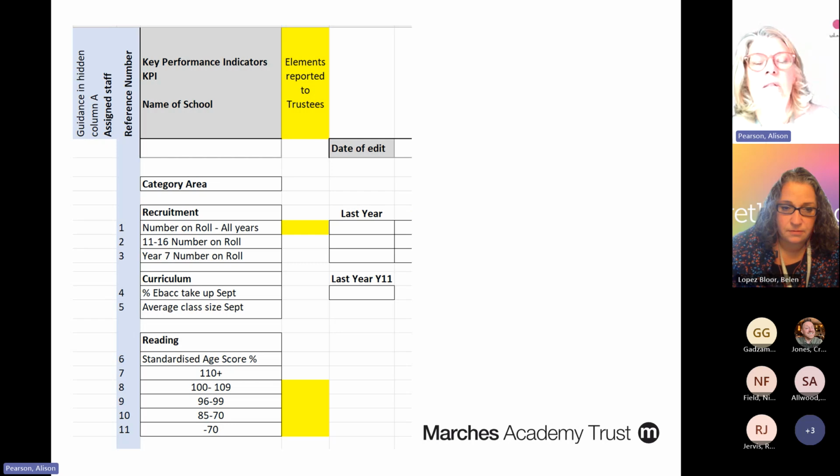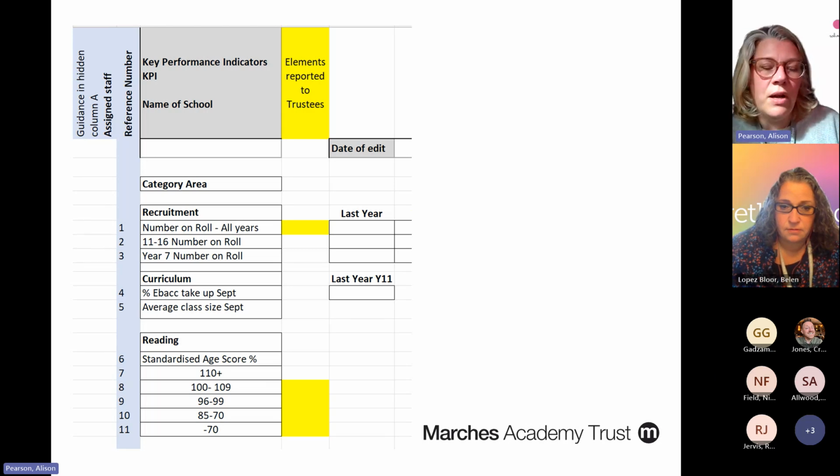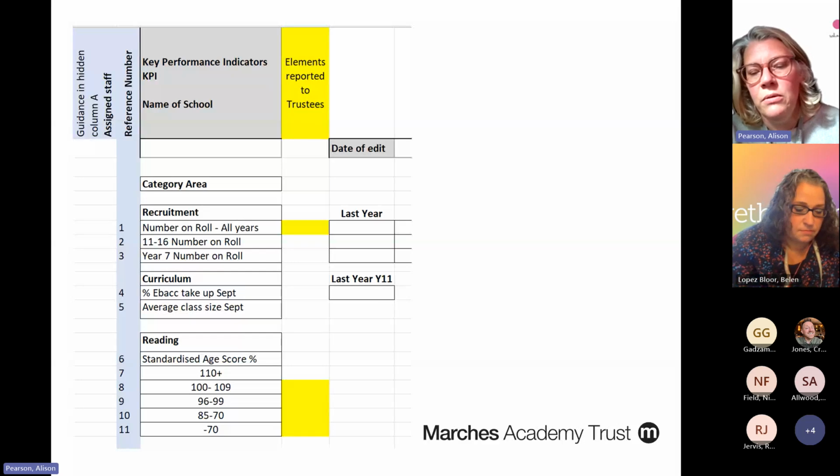Curriculum: the government still has the EBacc measures, so we need to be aware of what's going on there. And then the reading ages, this is a new area. We've broadened it out this year. This is a key focus for the schools. Literacy from primary into secondary is key. We know that.